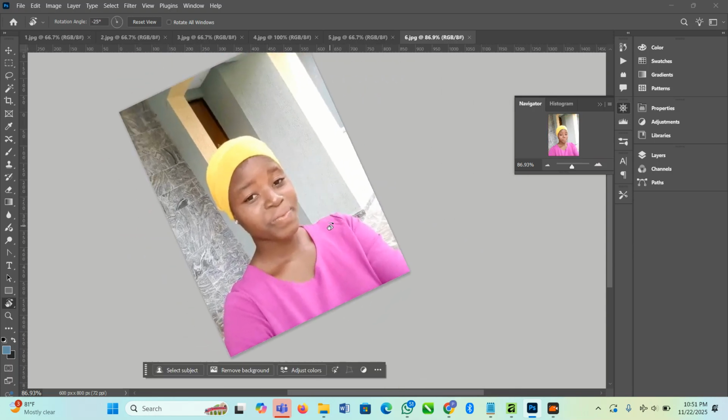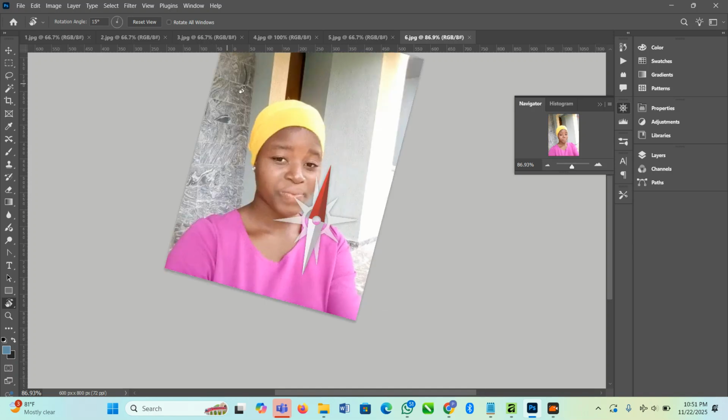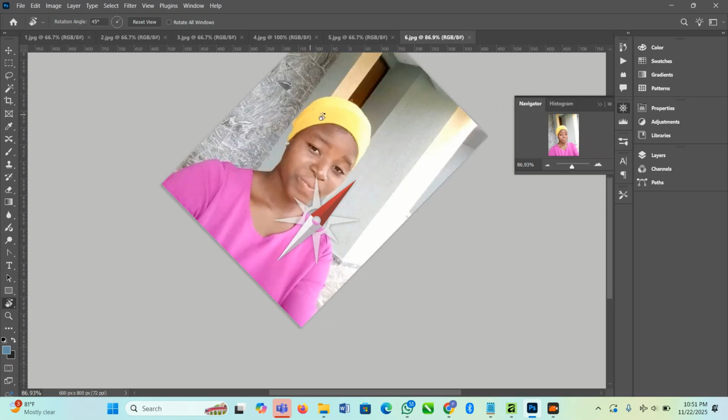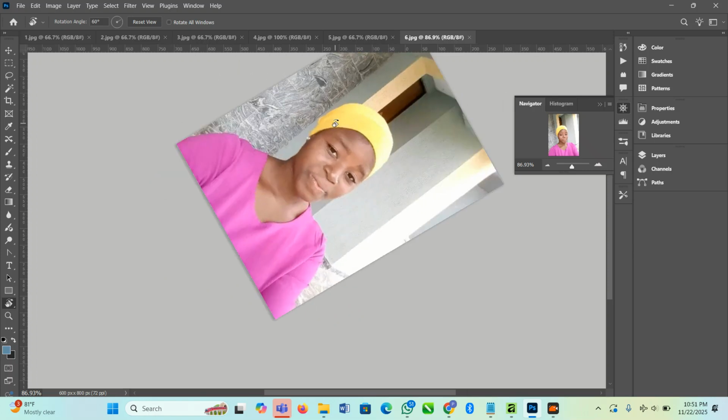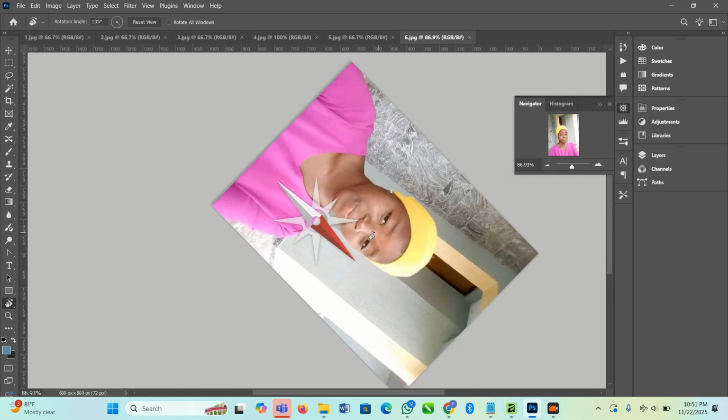Or if you want to go back to the default section, go back to your reset view, and then from here you can press shift on your keyboard. It will be moving and hold. Then as you are moving, it will be moving in addition of 15 degrees. To be adding 15 degrees, that is 45. 45, as you can see from there, 60, 75, like that, 90, in that order.